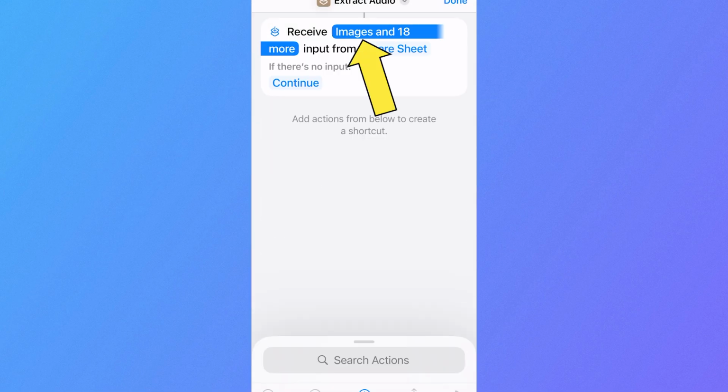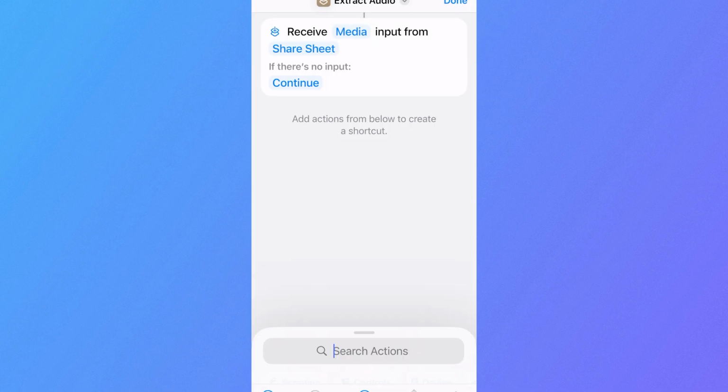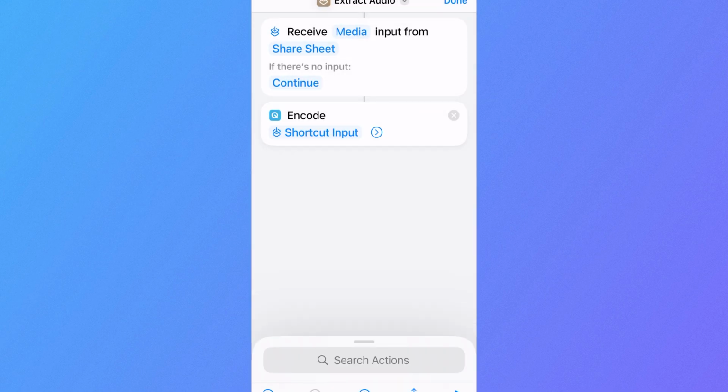Click on images and 18 more. Select clear in the top left hand side. Select media and make sure this is turned on and then press done. Then click on the search box at the bottom, search for the word encode and select encode media. Now click on the drop down arrow next to shortcut input, select audio only and make sure this is enabled.